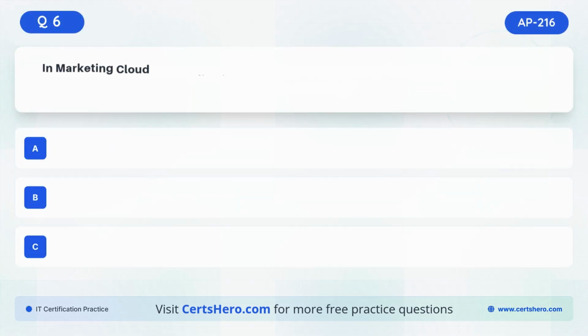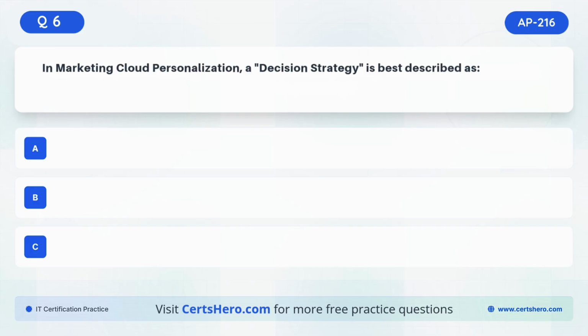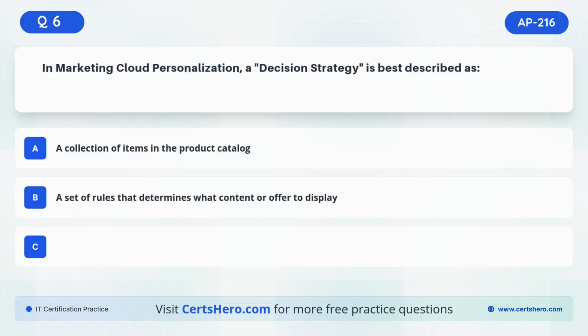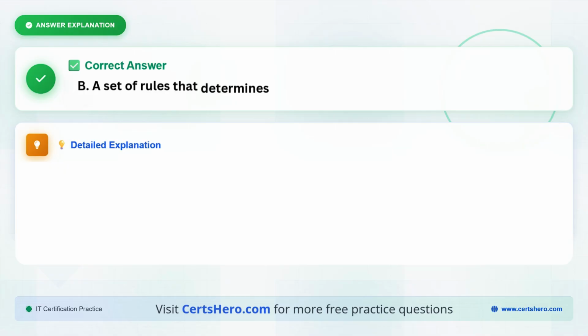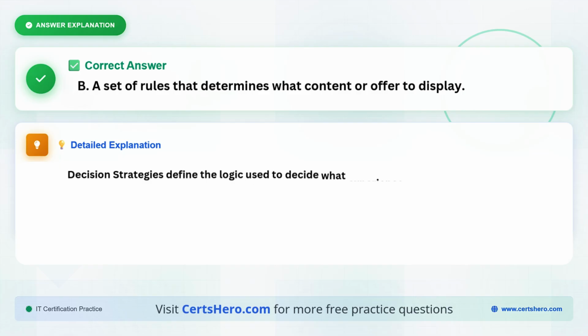Question 6. In Marketing Cloud personalization, a decision strategy is best described as A. A collection of items in the product catalog. B. A set of rules that determines what content or offer to display. C. A process for sending transactional emails. Correct answer is B. A set of rules that determines what content or offer to display. Here's why. Decision strategies define the logic used to decide what experience is shown to each customer.